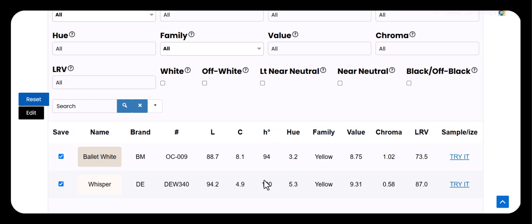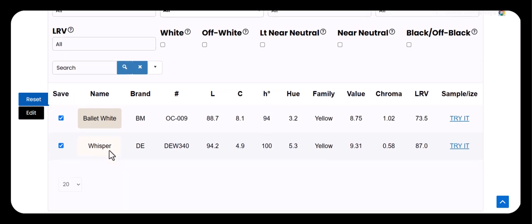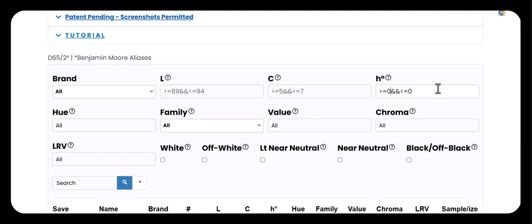Hue angle is really easy. You're absolutely right. Ballet White works with Whisper beautifully because they belong to the same hue family. They literally relate. So the hue angle is 94 to 100. I am going to start with 94. I'm going to go to 105. Just expand that a little bit. If you've watched my videos, you know I like to shop a list. So I just want to see what's out there, because colors that are a little bit darker in nuance compared to Whisper, but not as dark with as much nuance as Ballet White, would work all the way up to 105 degrees.